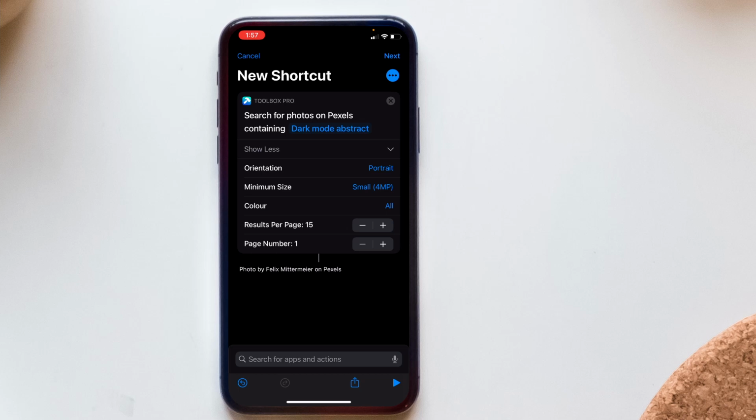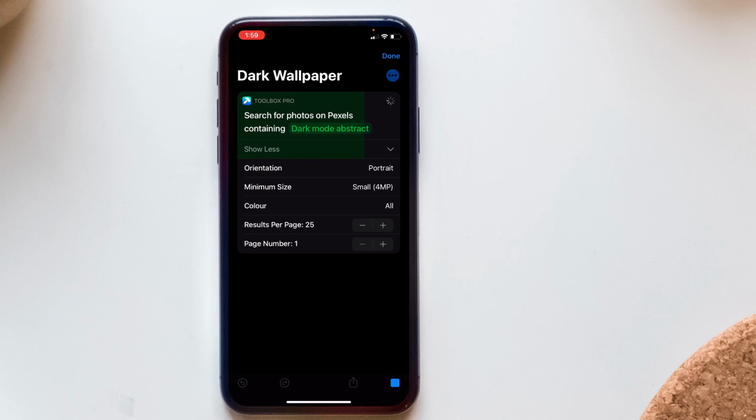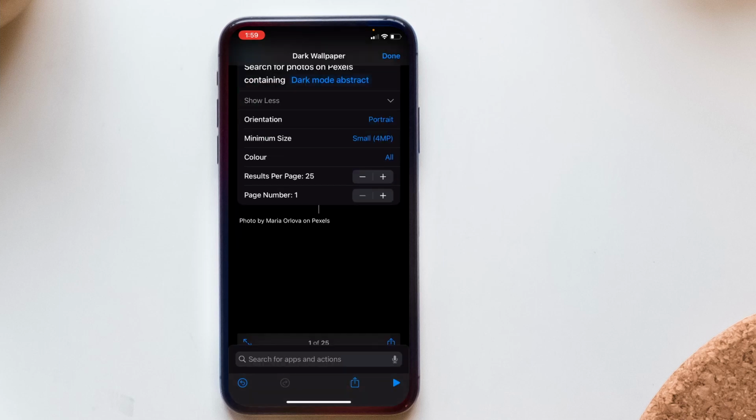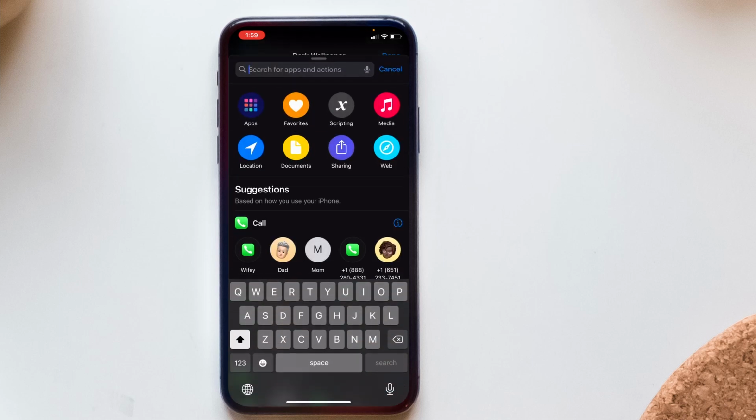I can change the results per page depending on how many results you want to pick from, so let's change that to 25. Since this is going to pull 25 pictures at once, if we run it, you can see that the search results are 1 out of 25. We want to extract one item from this, and I don't want to select the first item or the second item, so I want to select a random item.